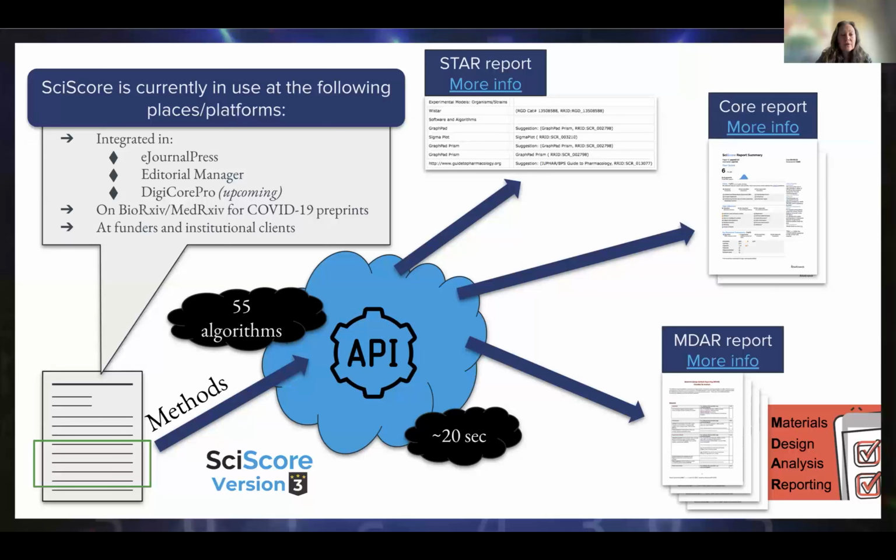We have reviewers looking at these reports. We have just editors looking at reports. We have authors looking at the reports. That is all up to the journal to decide. But this is what a report looks like now.